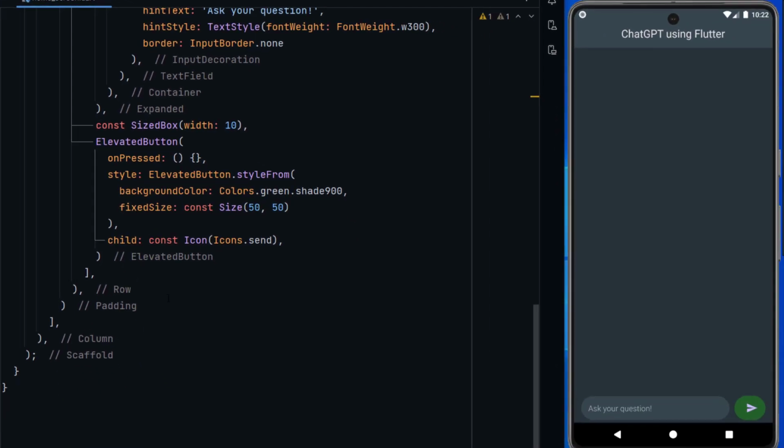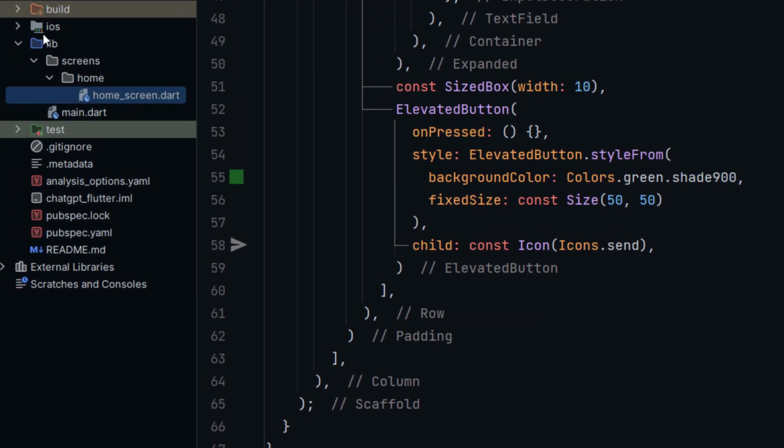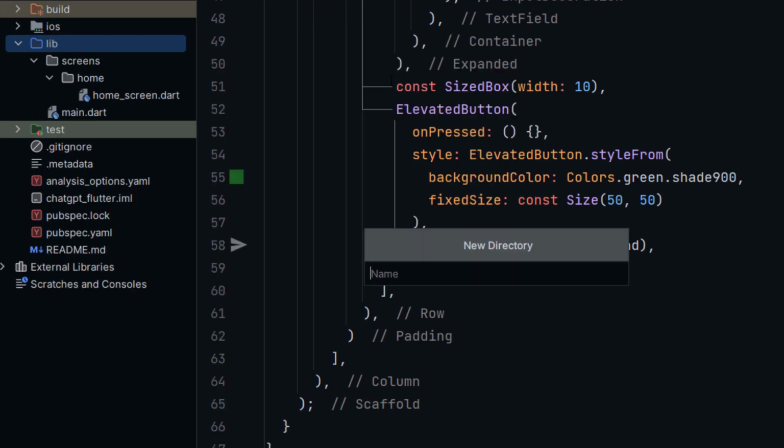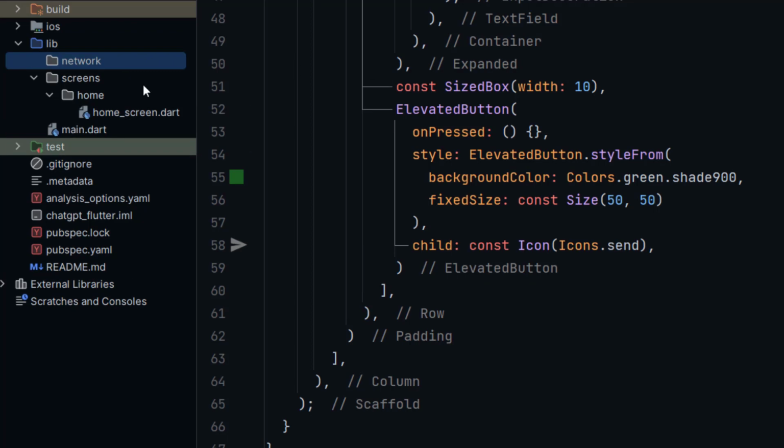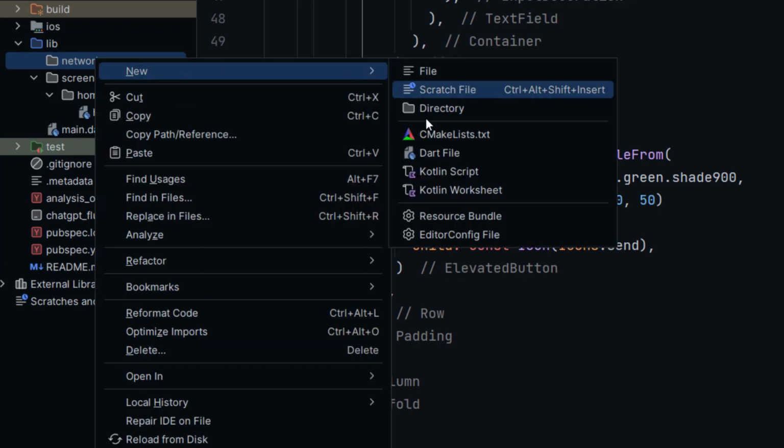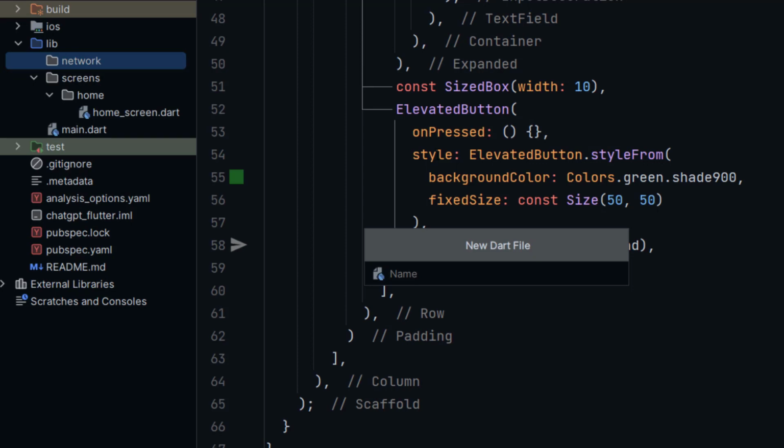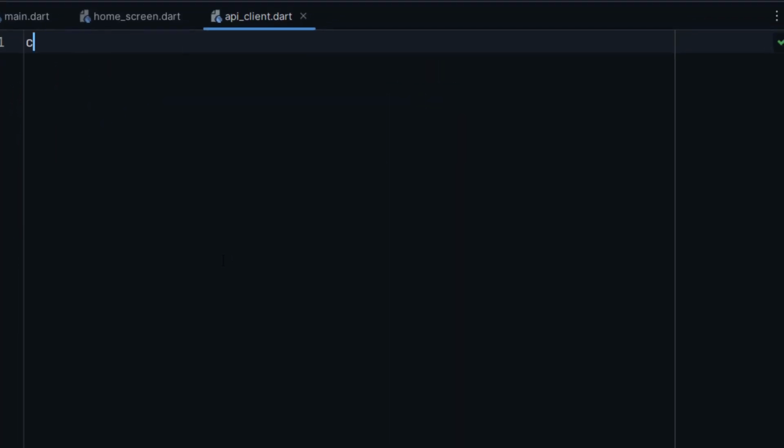You can see our front end part is ready, right? Now we will implement our backend part. For this, first of all, we will create a new directory here, name it as network. Here we will make a new class, a new Dart file, API client, right? The class name will be API client.